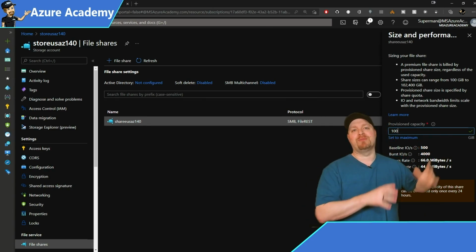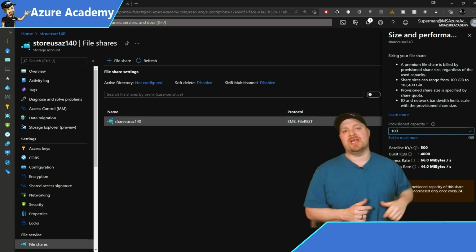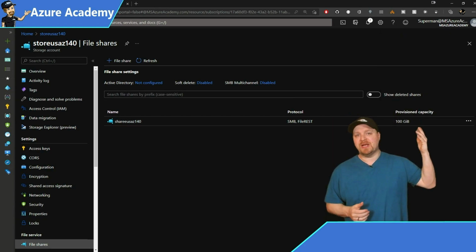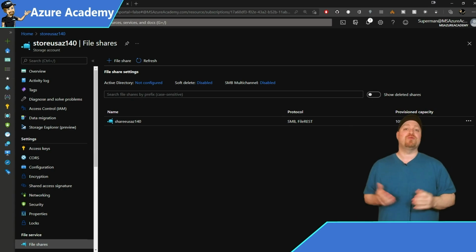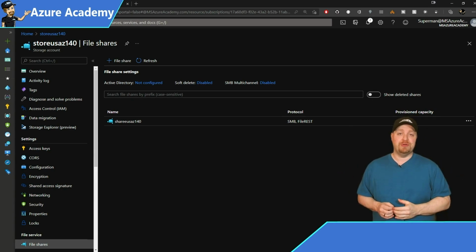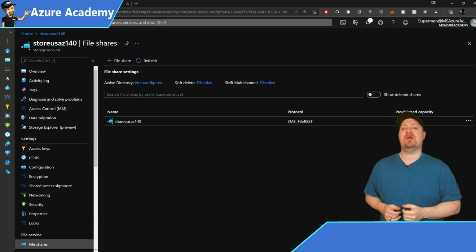So that way I don't burn all of my Azure credits. And then just hit update at the bottom. And our size has been updated. Just be sure that you put it back to the right size before you start onboarding your users. Now that we have a share, we need to get authentication going.